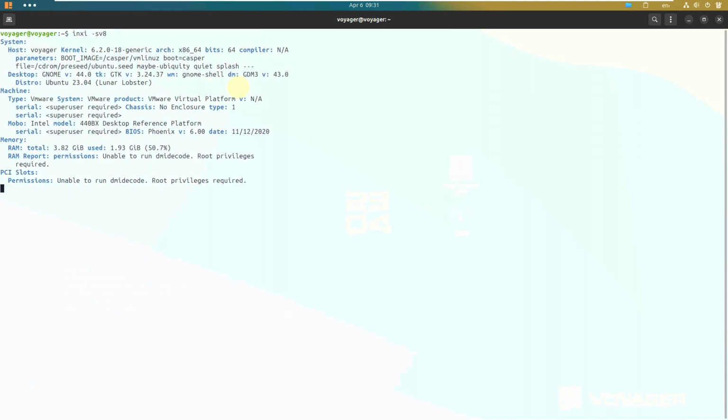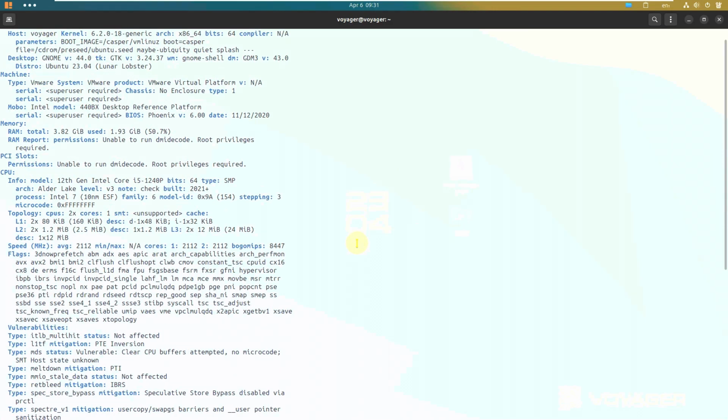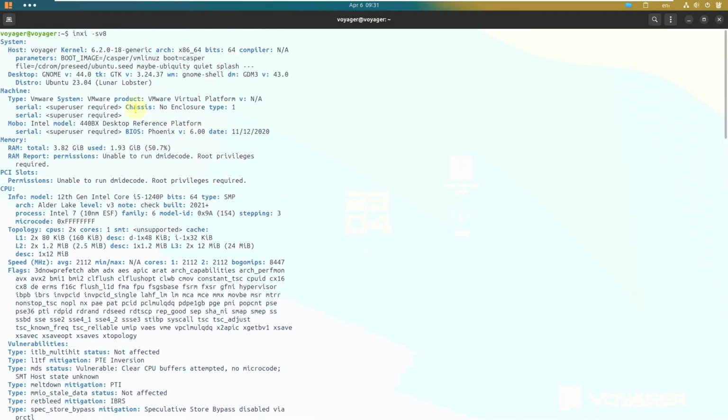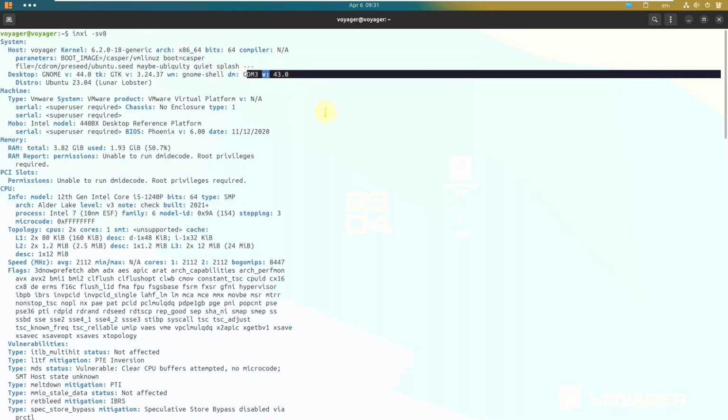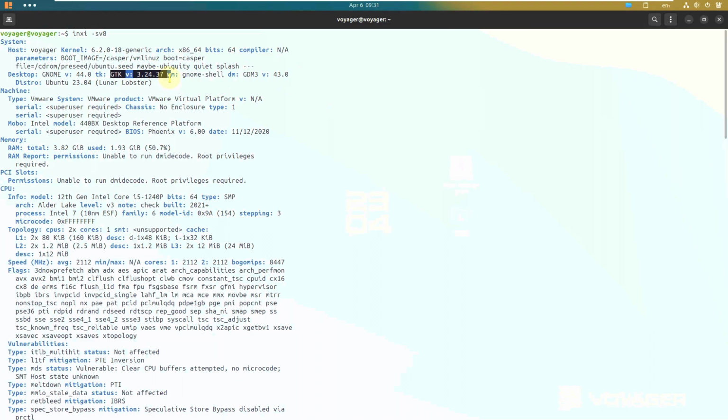Let's type in a few commands like inxi -Sv8. If inxi is pre-installed, we should get full info. Here we have full info. The host is Voyager Linux. The kernel is 6.2.0-18 and it's 64-bit. And GDM3 version is 43.0. GTK version is 3.24.7. Gnome version is 44.0.